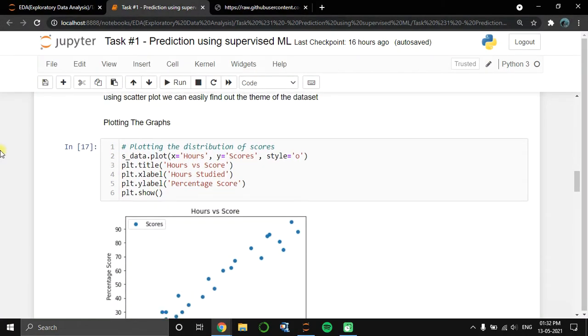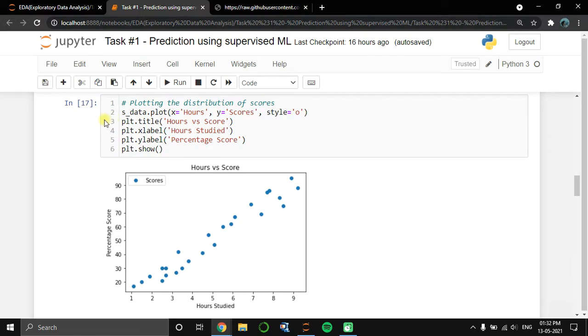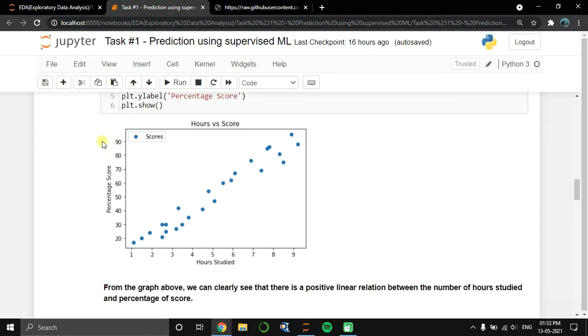Now moving forward to one of the most important parts, that is the data visualization. We'll be using the scatter plot for the same, so we can easily find out the theme of the data set. So let's move forward towards plotting the graph. So s_data, that is the variable in which the data is being stored, dot plot, and using the two entities of the data set, that is hours and the scores. So after that the graph shows like this.